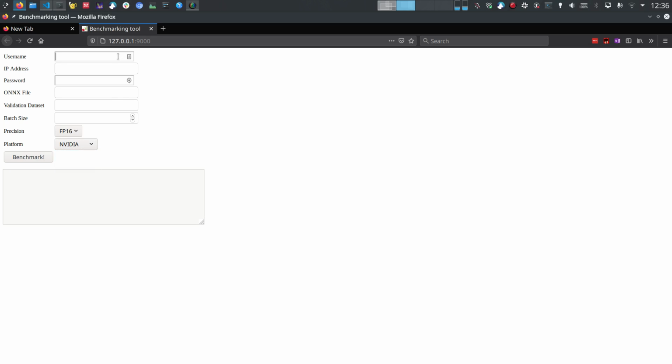So, to give an example of how this works, I will be connecting to a laptop with this username. Its IP address is 113.0.113. The ONNX file should be converted from a suitable format to the ONNX file, which can be used for converting to other intermediate representations. This will be converted to TensorRT for NVIDIA and a bin file and an XML file in the case of OpenVINO.